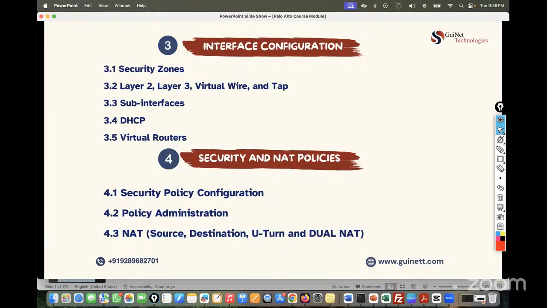We'll talk later. The interface configuration, security zone. What is the meaning of zone? Layer 2 deployment, layer 3 deployment, virtual wire, tap mode, sub interfaces, DSCP, virtual routers. Then your actual game starts in terms of the security policy and NAT policy, where you have to spend a lot of time in your operations, your implementation, your design, because you have to build this kind of configuration on a regular basis. The policy creations, source NAT, destination NAT, U-turn NAT, dual NAT, everything is going to be covered.